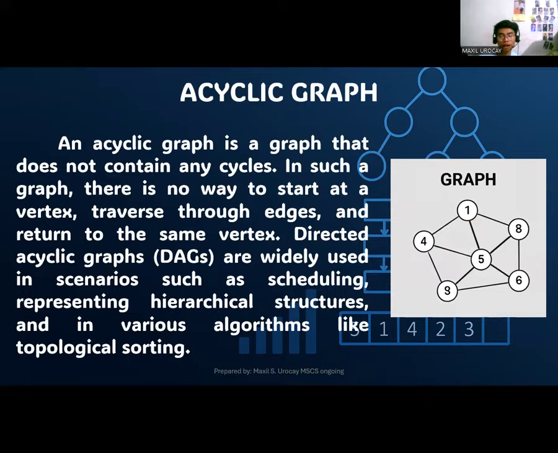Now an acyclic graph is different. In such a graph, there is no way to start at a vertex, traverse through edges, and return to the same vertex. Directed acyclic graphs are widely used in scenarios such as scheduling, representing hierarchical structures, and in various algorithms like topological sorting. In an acyclic graph, we are having no cycles. So that means to say, from node A, it will not go back to node A.